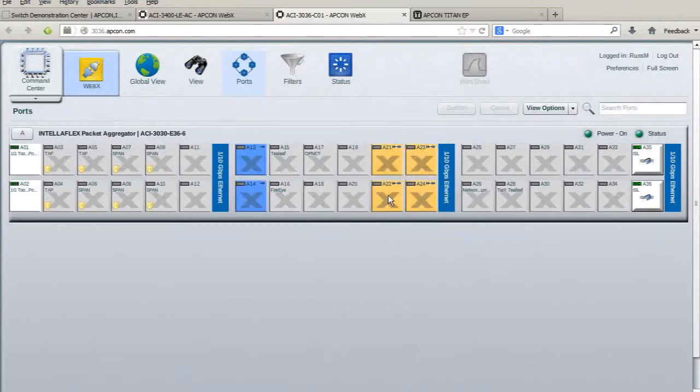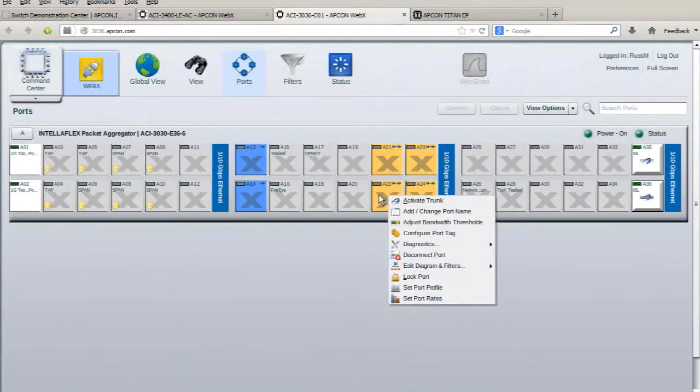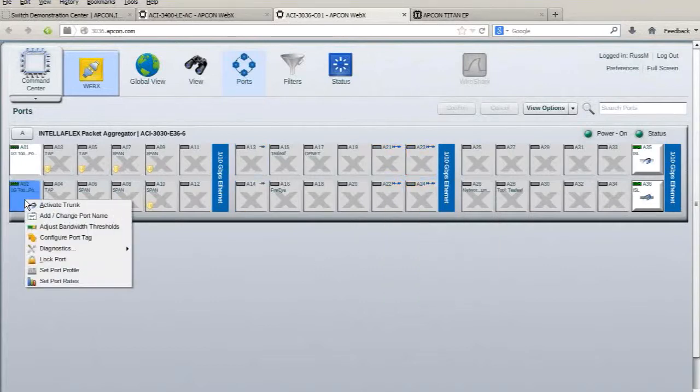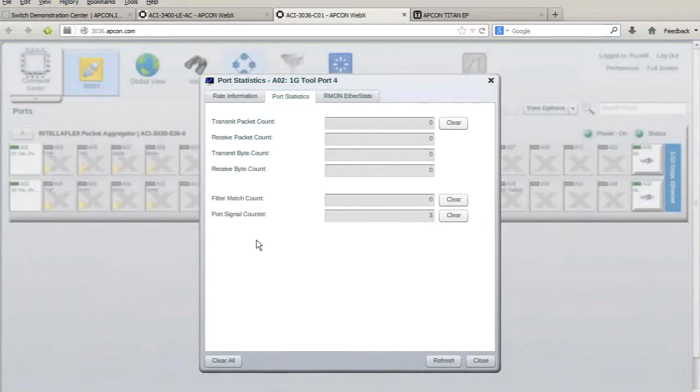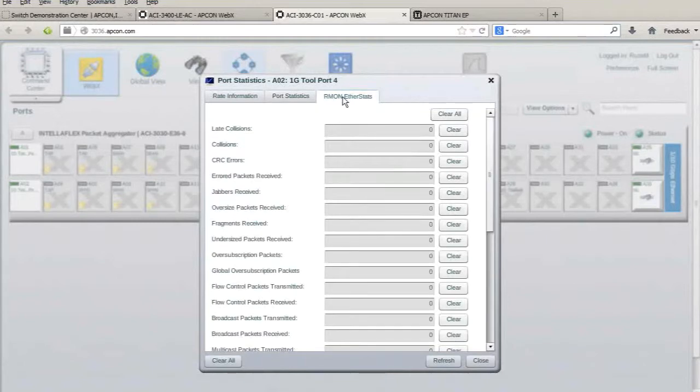Now, being a Flash application, there are menu items if you right-click on each individual port. In fact, I'm going to do it on one of these ones that has an SFP installed, because one of the features that are available is port statistics, where you are able to see how many packets per second are going through that port. We have counters, including one that shows you, if you have a filter applied, how many packets are matching the filter, and ARMON statistics, including how many packets are being oversubscribed. All of those things are SNMP gettable.